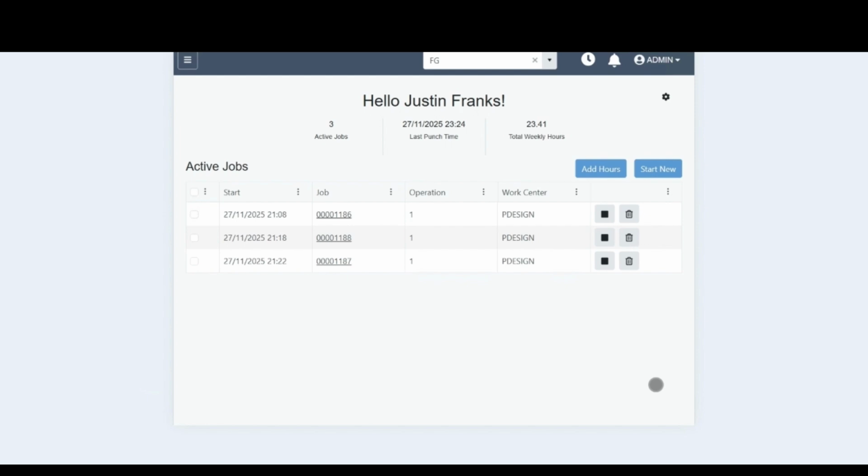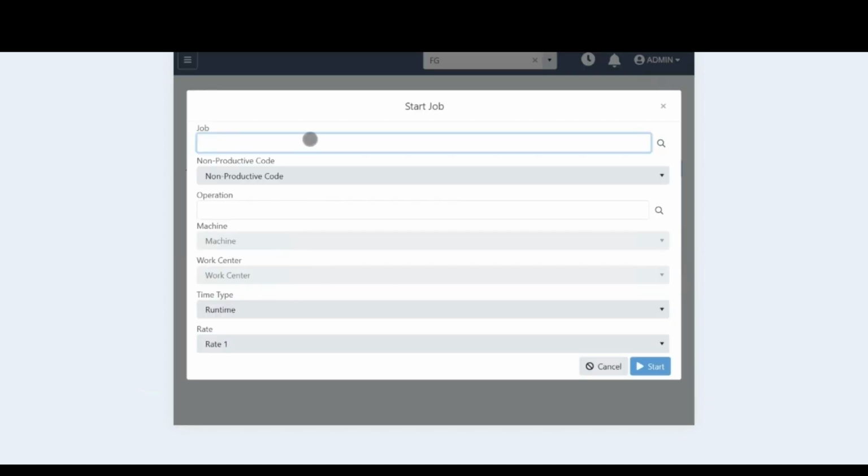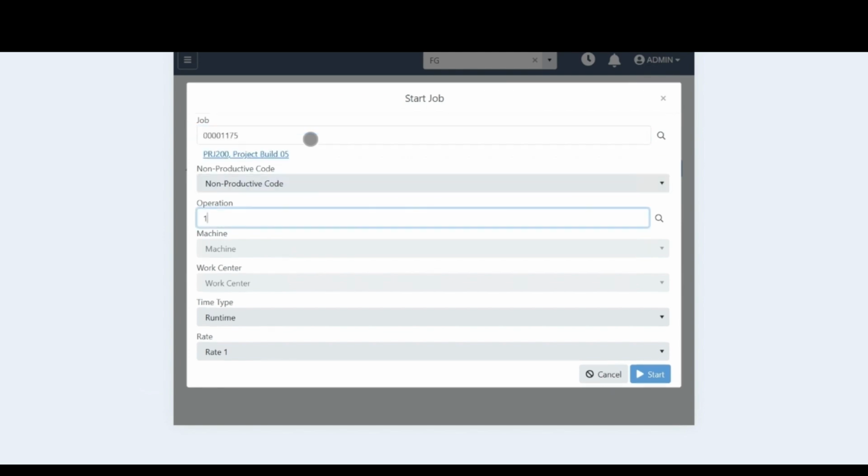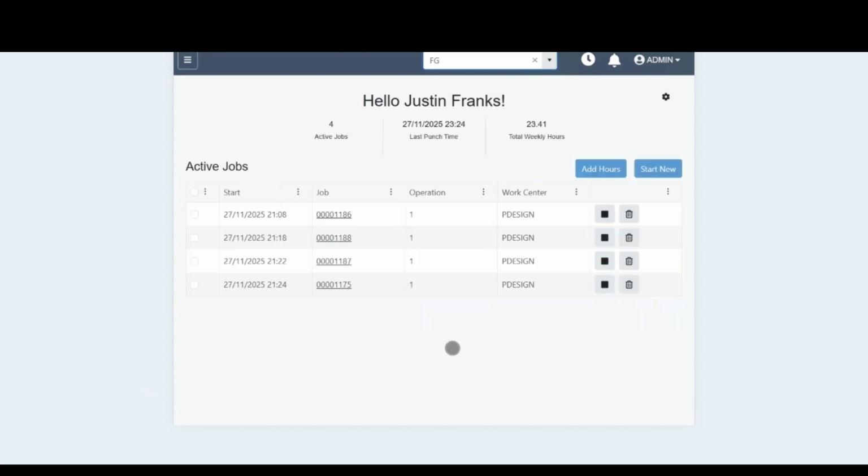For engineers who are working on multiple projects at the same time, the Syspro mobile application makes it simple to record their time and their effort across multiple active projects simultaneously. Here is a list of 3 projects that the engineer is currently working on simultaneously. To add a new project to the list, simply click on New, enter the project reference number, the phase they're working on, and click Start. This then adds the project to the list of projects the engineer is simultaneously working on.